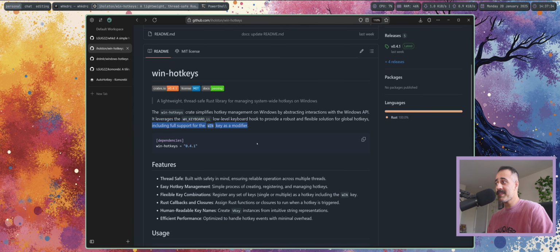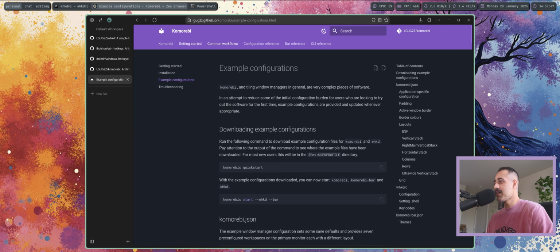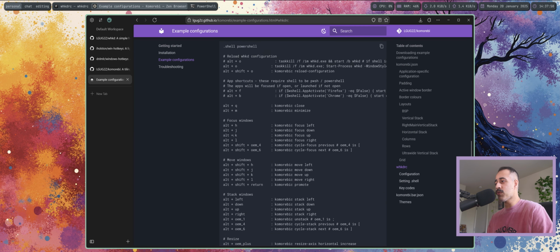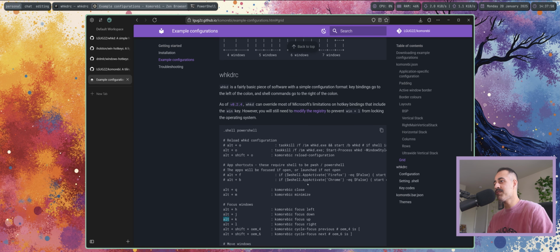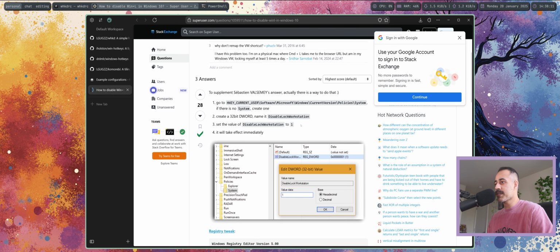But we switched dependencies, and so now whkd is using the Win hotkeys dependency, which means that now you can all, where did that file go? You can all just go and replace Alt here with Win, and you will have Windows hotkeys. There is one caveat for the Win plus L combination. You will have to make a registry change to disable locking the workstation.